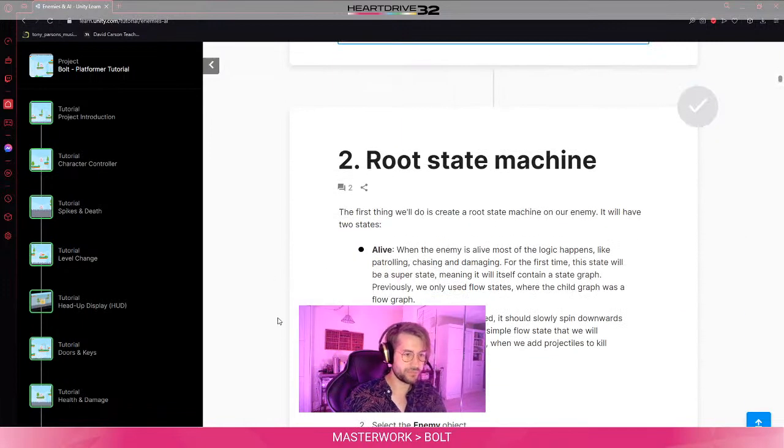Root state machine. First thing we'll do is create a root state machine on our enemy. It will have two states. Alive. When the enemy is alive, most of the logic happens, like patrolling, chasing, and damaging. For the first time, this state will be a super state, meaning it will itself contain a state graph. Previously, we've only used flow states, where the child graph was a flow graph. Okay? Good. When the enemy is killed, it should slowly spin downwards and disappear. This will be a simple flow state that we'll implement in the next section when we add projectiles to kill enemies.